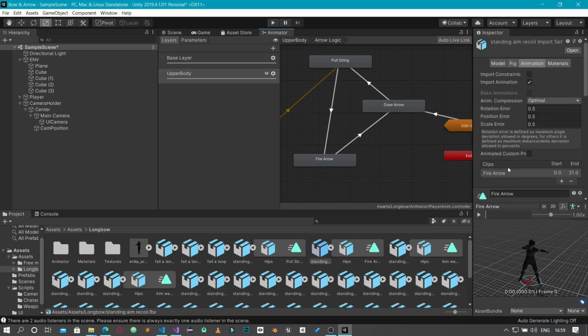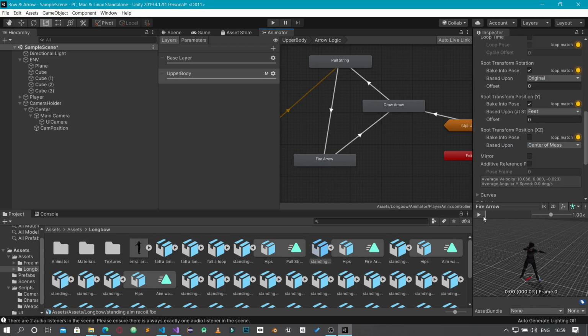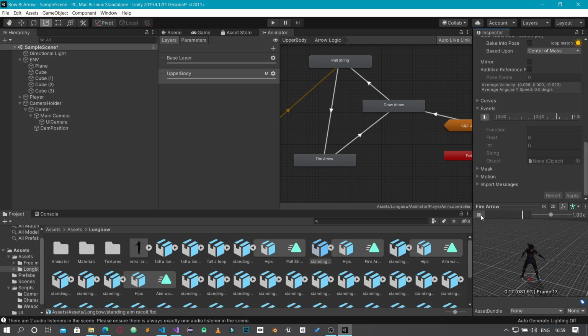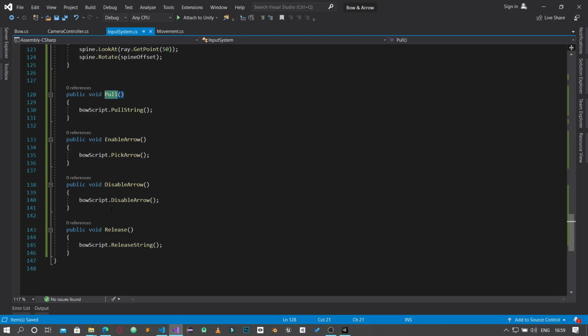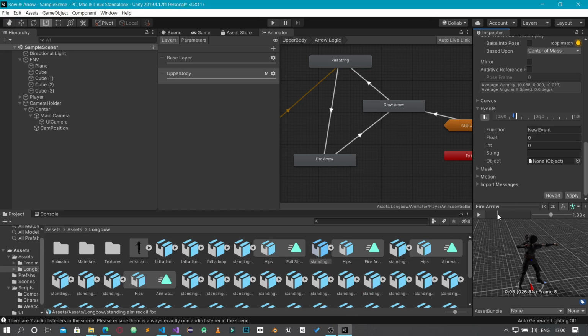Now let's go to fire arrow. So in fire arrow, immediately when she releases the string, like this, we actually want to release the string. So we add an event, and the function name is release. So we are going to add that here. Going to add release, and apply. Okay, so we have that done.